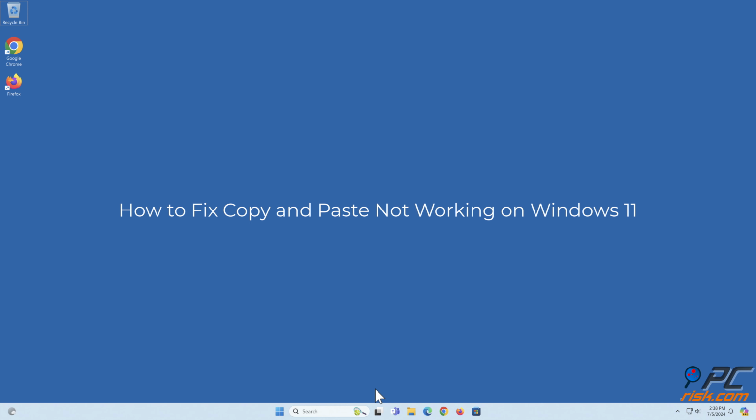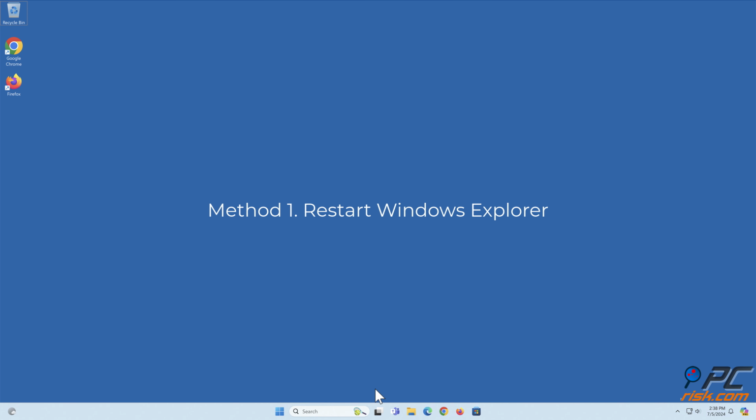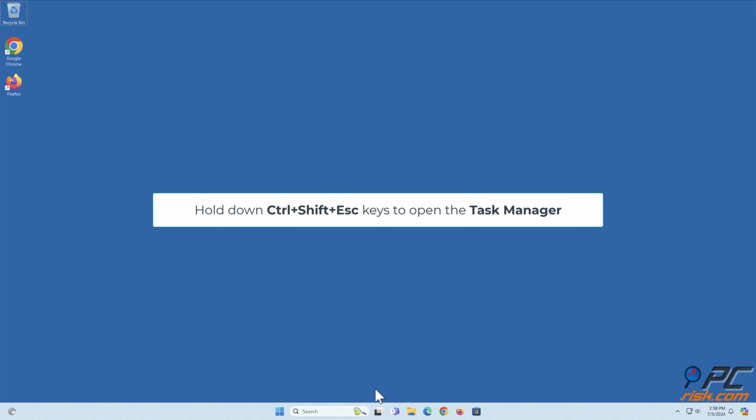How to fix copy and paste not working on Windows 11. Method 1. Restart Windows Explorer. Hold down Ctrl plus Shift plus Escape keys to open the Task Manager.